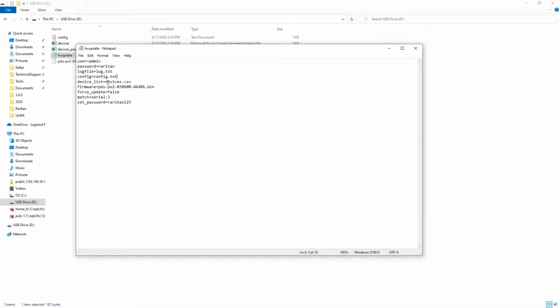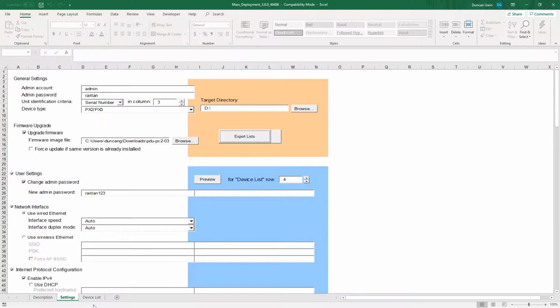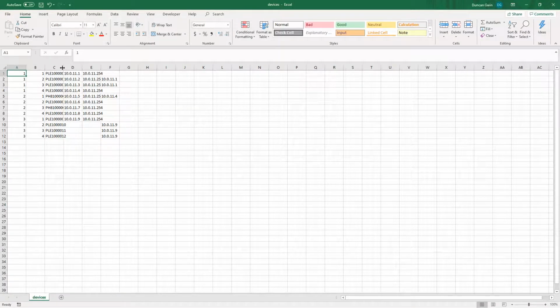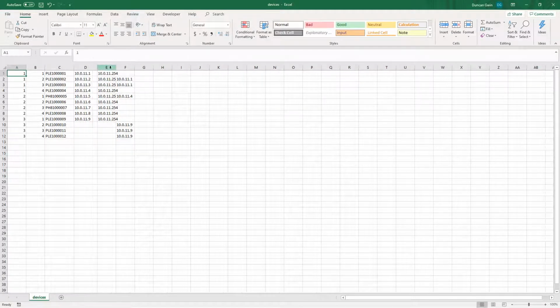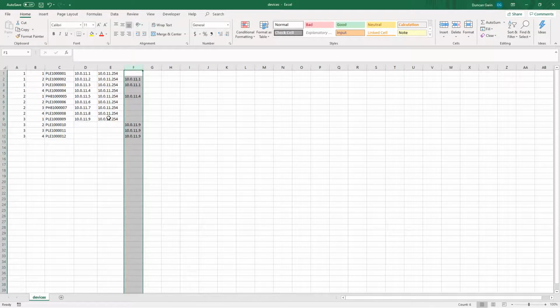And then we see our devices file. This is the devices file, basically that same device list that we saw, just kind of stripped down with no headers or anything. We're not really using that column, but you can see all the other data here: serial number, IP address, gateway, and then our row numbers and our rack numbers.